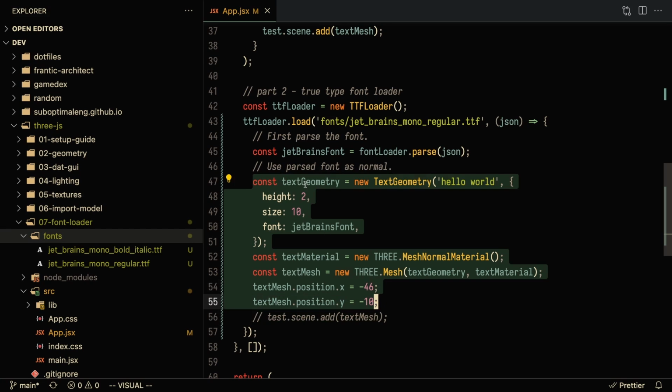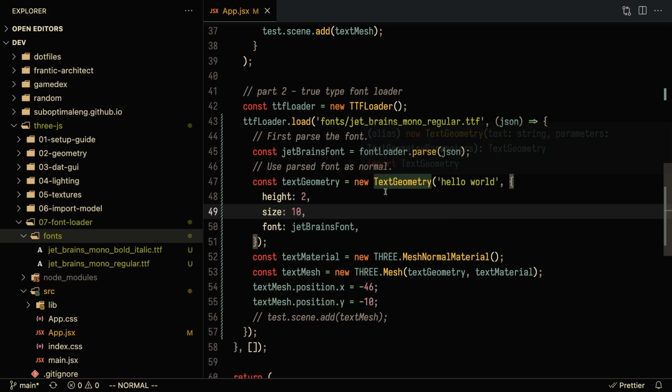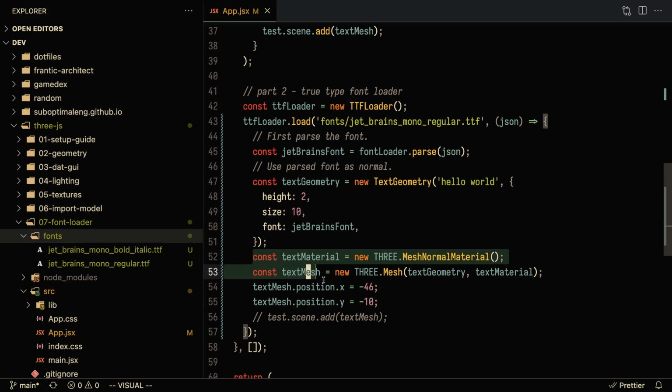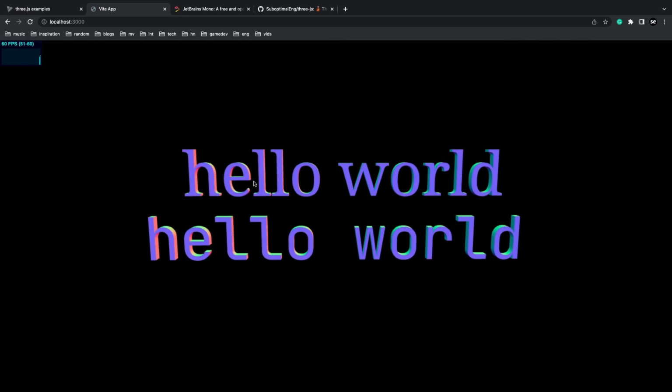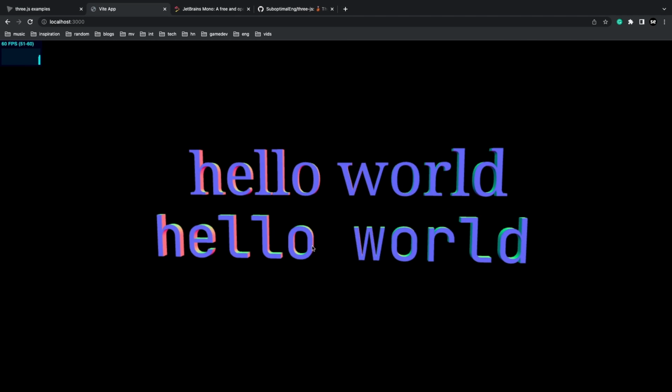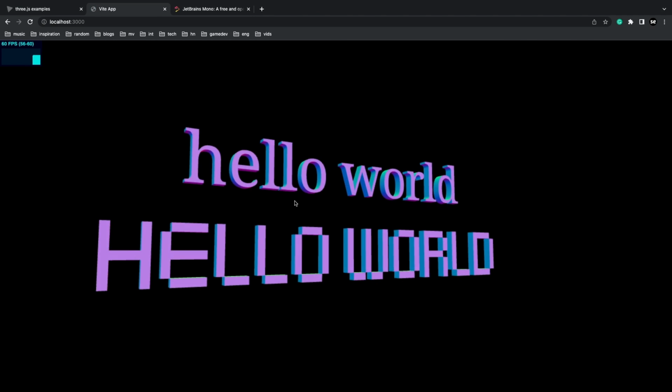Here we create the text geometry. And again, the main thing here is passing in the JetBrains font to the text geometry as a parameter, and everything else is basically the same. So once I add that to the scene and refresh the page, you can see the JetBrains font at the bottom over here. So yeah, that's going to be it for today.